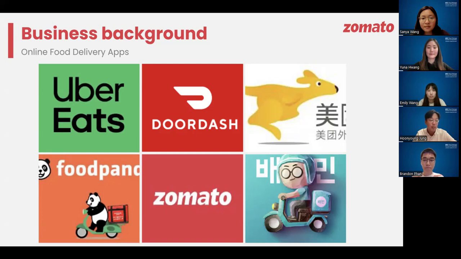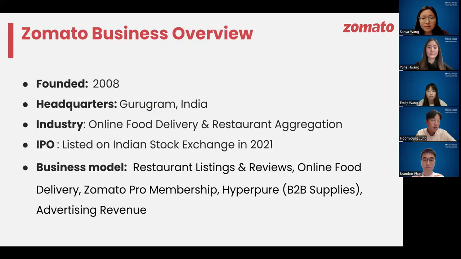We found a Zomato dataset on Kaggle, an India-based food delivery platform, and began our Zomato project. Let me briefly introduce Zomato. Founded in 2008, Zomato is a leading online food delivery platform based in India.